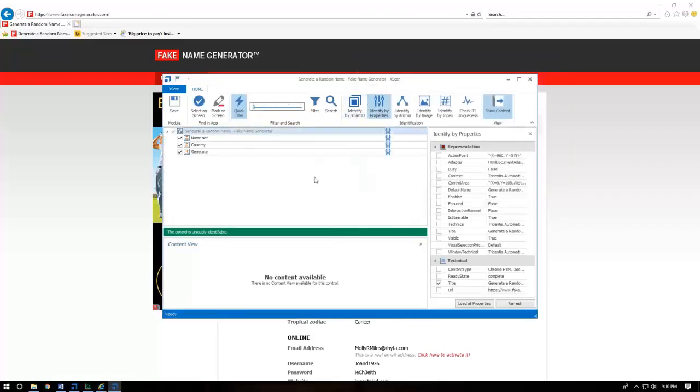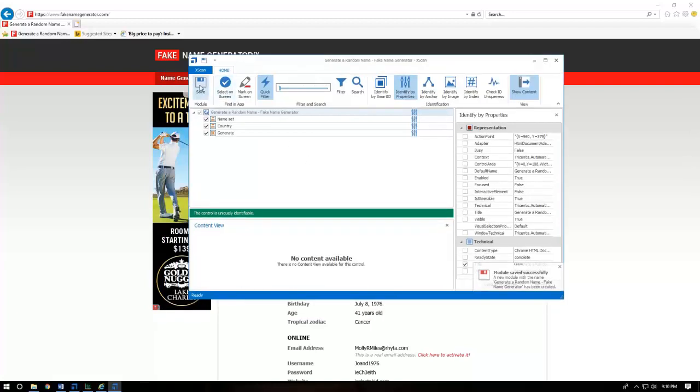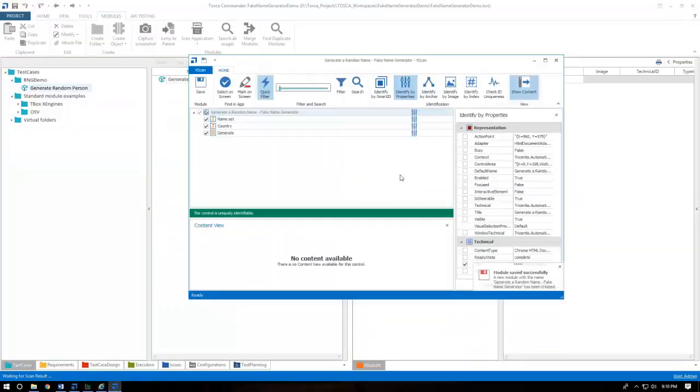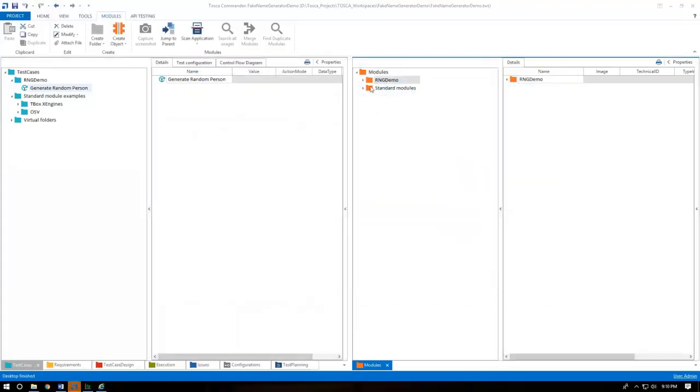All right, so I have the name set, I have the country, and I have generate. They're all, as it says down here, uniquely identifiable. We'll find out exactly what that means in a step later. So I will save this. Oh, I saved it twice, so let me go ahead and delete one of those.